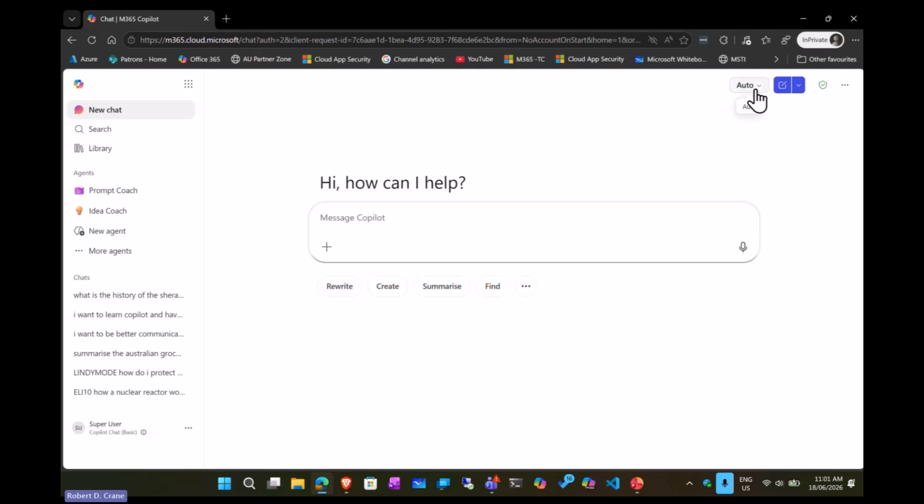In the top right hand corner, you'll see that I've got what's the auto button here. This is called the model, or the LLM, if you've heard that terminology. The idea here is that by default, Microsoft will automatically select the best AI to use on your prompt. But if you want, you can select the auto button. See here, you've got the option to select always a quick response. That'll give you the fastest response from the AI.